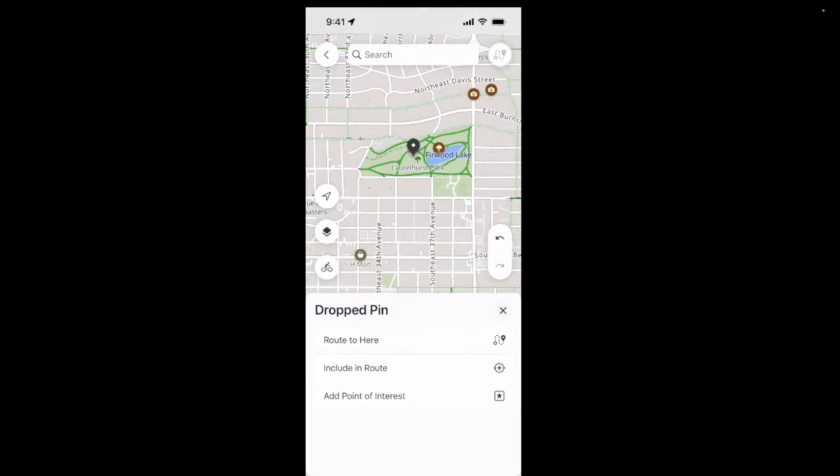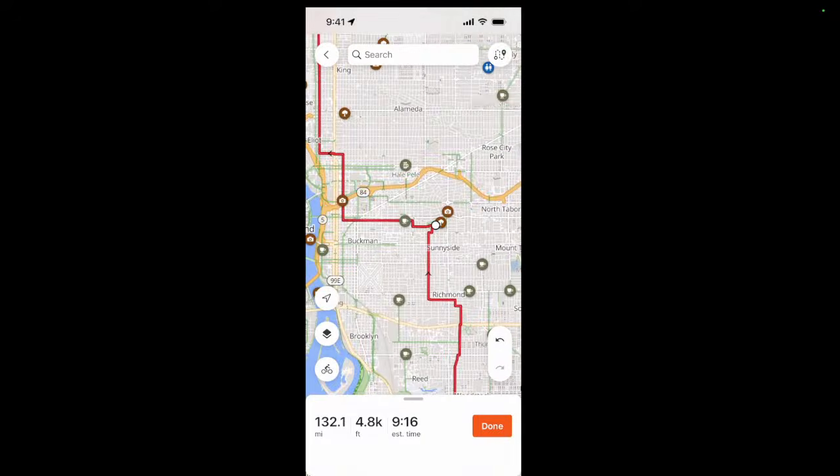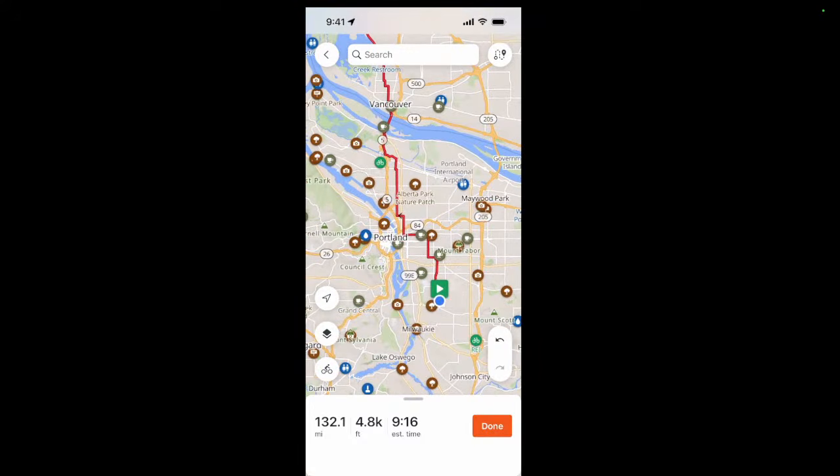Route to here is going to connect the last plotted point to this new point that you've selected. And for me, since this is way back, far away from my endpoint, it's going to route all the way back to here, which is not what I want. I want include in route. I tap include in route. And now I head to Laurelhurst and onward, which is really, really nice.